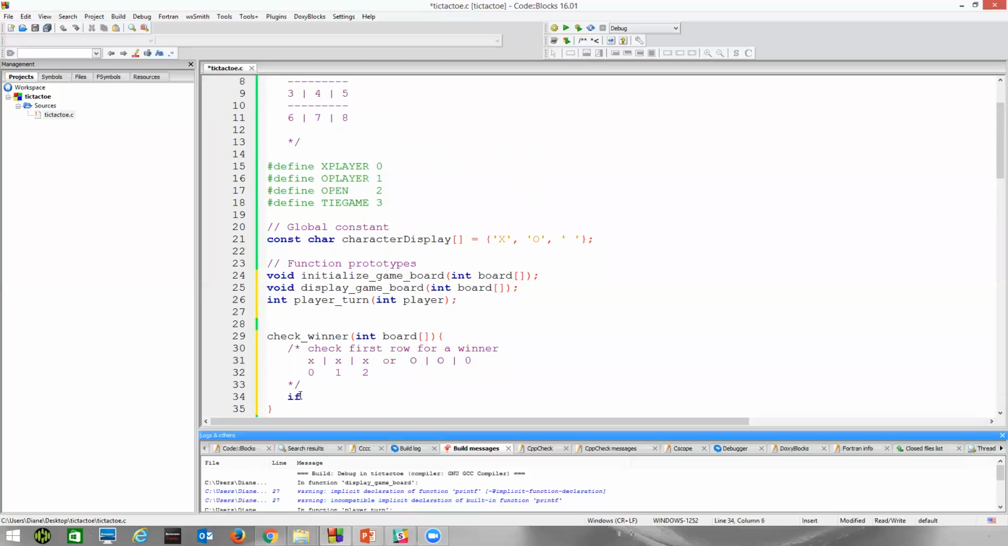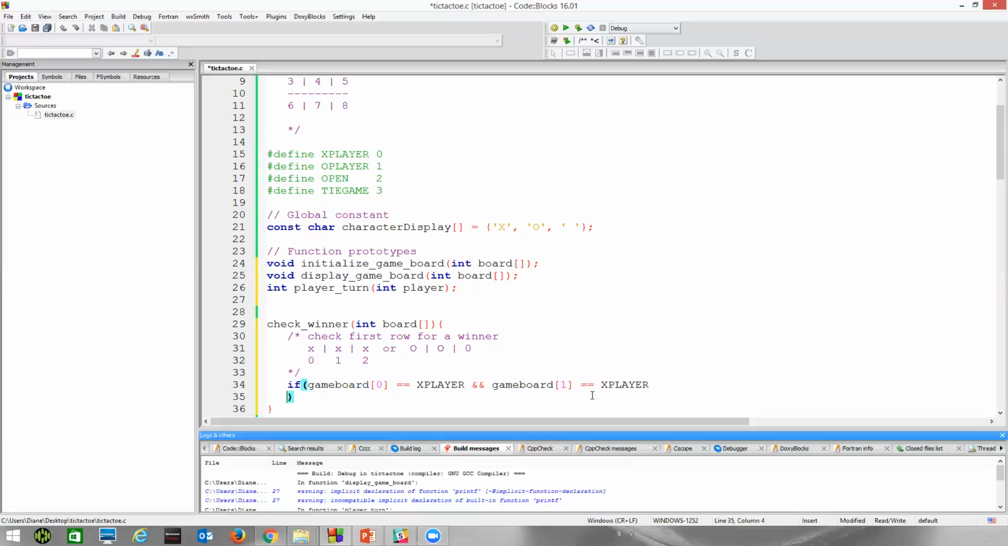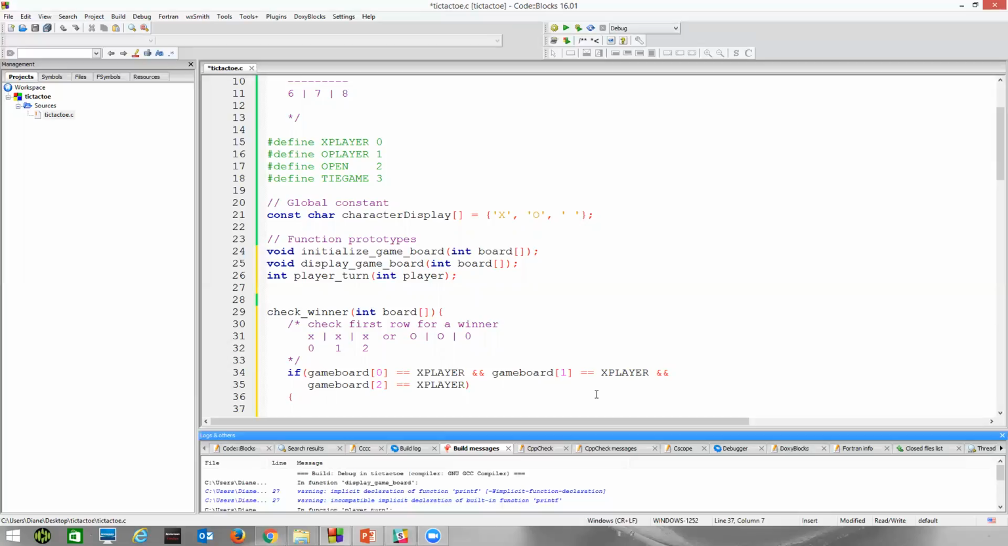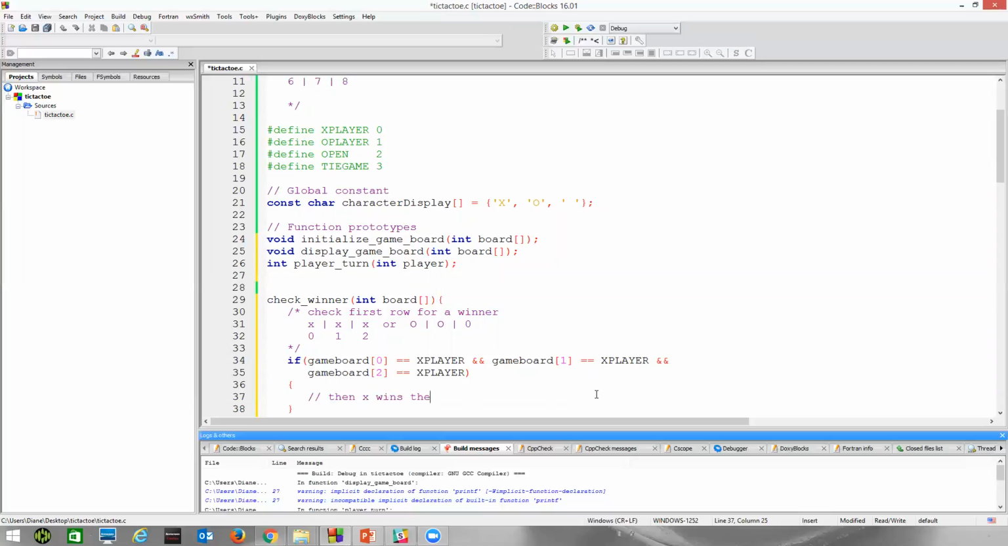So what we could say here is, if game board at index 0 equals X player, and game board at index 1 is equal to X player, and game board at index 2 equals X player, well, then X wins the game.